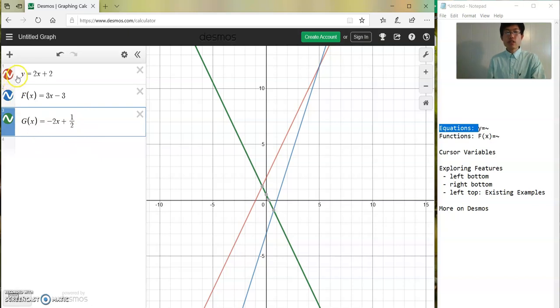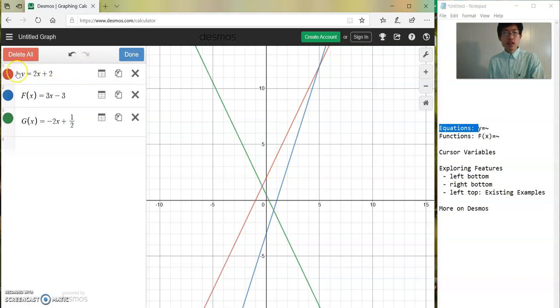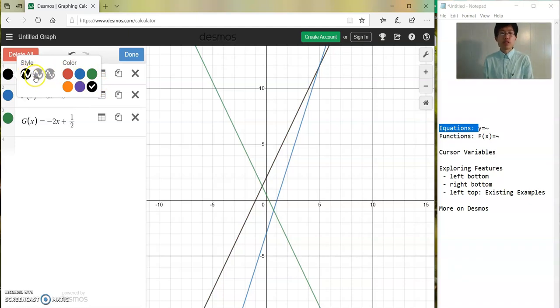Now, as you see, the lines are in different colors, and it did that already for you. But if you want to change the color, you can go to this setting and click the equation that you want to edit. Click the color, and you can change the color. Make it purple, orange, whatever you want to do. There are 6 types. And you can also change the style of the line, so it can be solid, dashed, or dot.